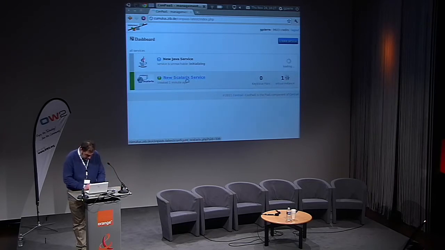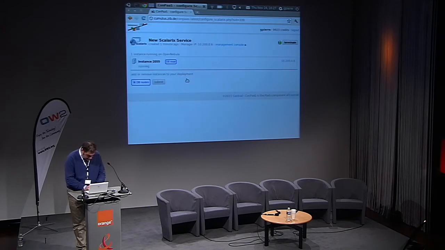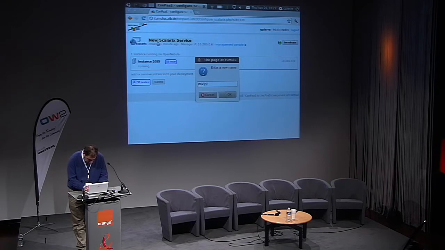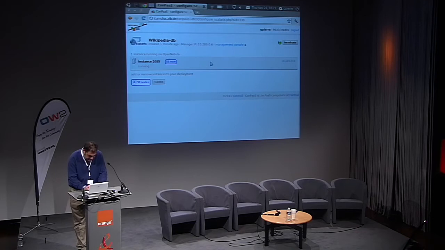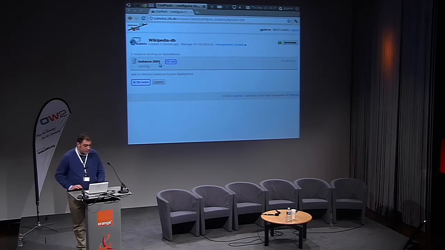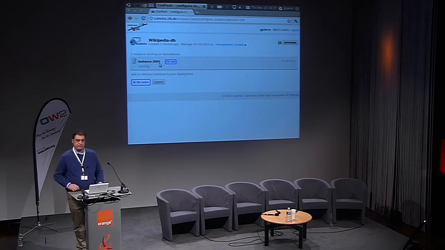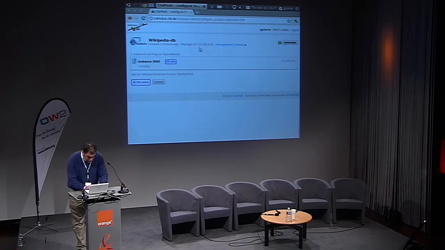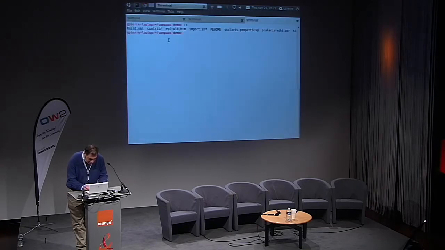So what I can do is go and take a look at it. I can give it a better name, like this is going to be my Wikipedia database. And basically what I see is I have one VM running which runs that database. Right now the database is empty, there is no state, there is no nothing in there. So what I'm going to do for the sake of the demo is to copy its IP address and upload my database dump.